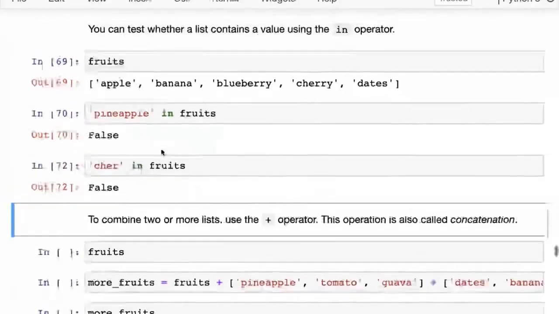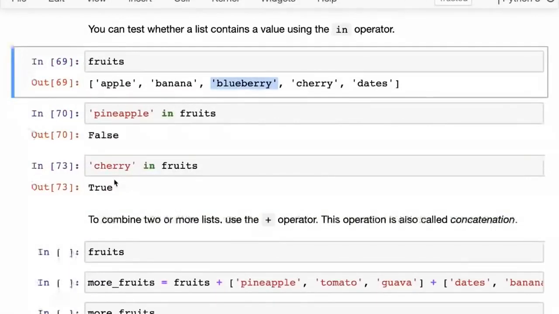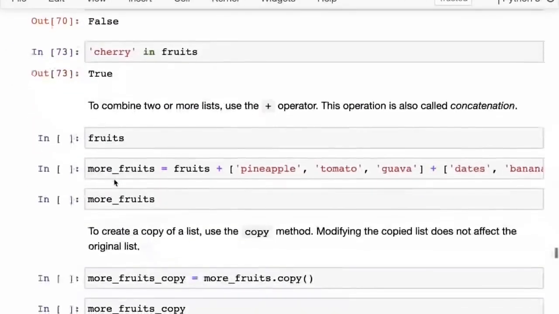Our share, that is not going to work. So the element has to match exactly, and then you will get back a true result. So that's how you check if something is part of a list.